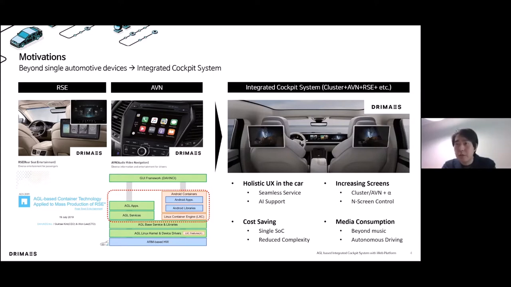After doing this project, we've been researching and discussing with several clients. By doing so, we decided to widen our perspectives to Internet Cockpit system. As we all know, Internet Cockpit system has many advantages ranging from holistic user experiences in the car to cost saving. And especially, the number of screens in the vehicle is increasing, and the size of screens is getting larger and larger. So it is very important to handle these screens effectively. We think that our container technology should be one of the good ways to meet today's needs and interests.